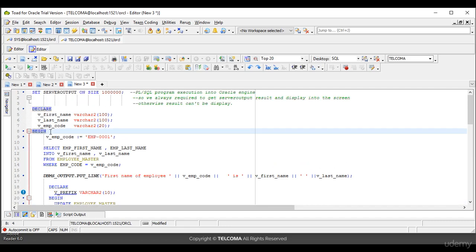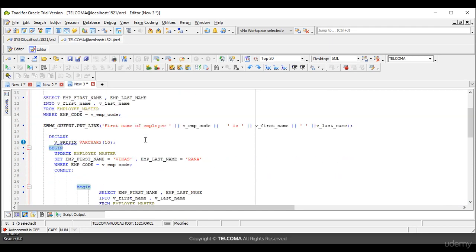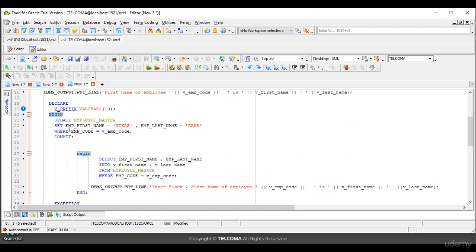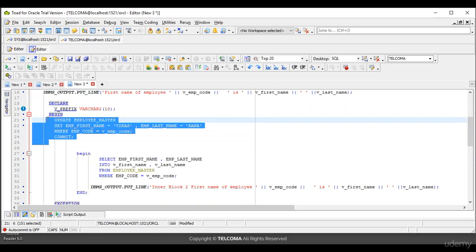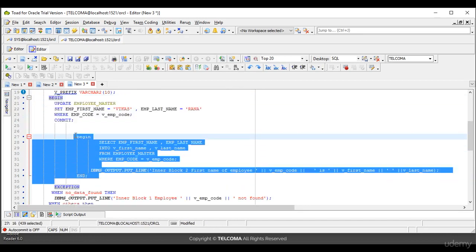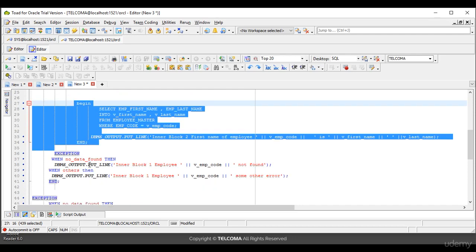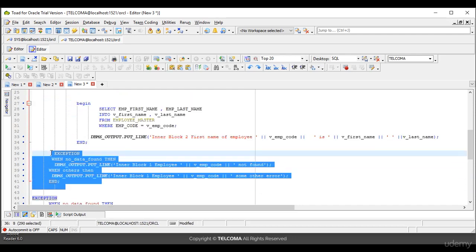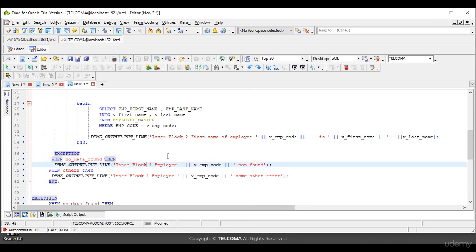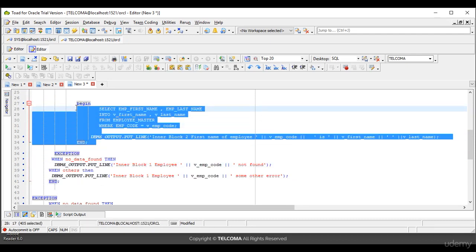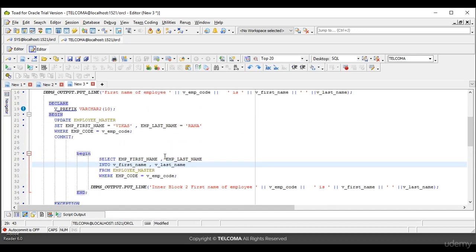This is level 1, where we have begin. Then level 2 where we have updated, level 1 where we have selected, then level 2 where we have updated the employee master table, then level 3 again where we are selecting the data, then level 4, then level 3, and this is the exception of level 1. So this is inner block 2, this is inner block 1, exception of inner block 1. There is no exception handling for inner block 2. So this is all, and I'm selecting the prefix of this table also.